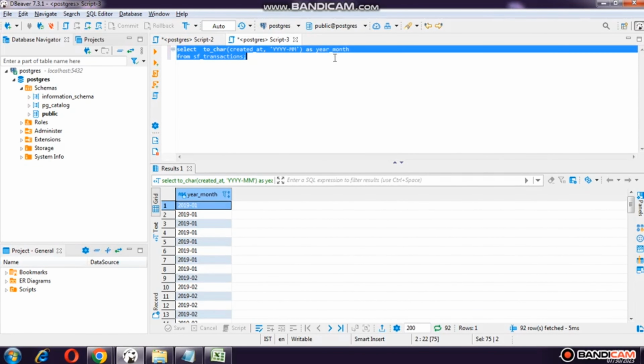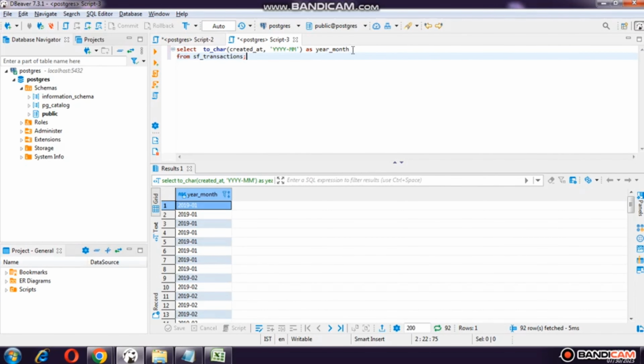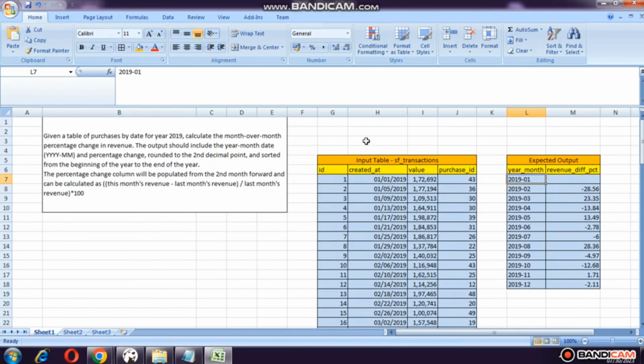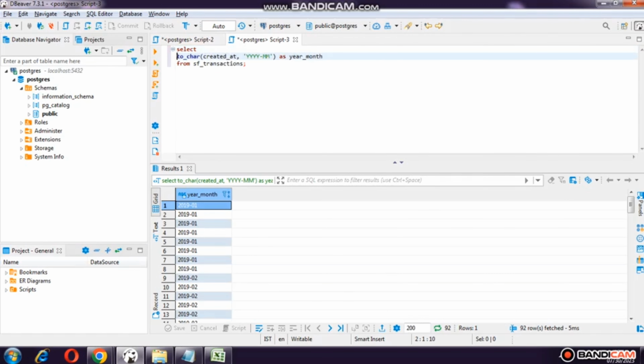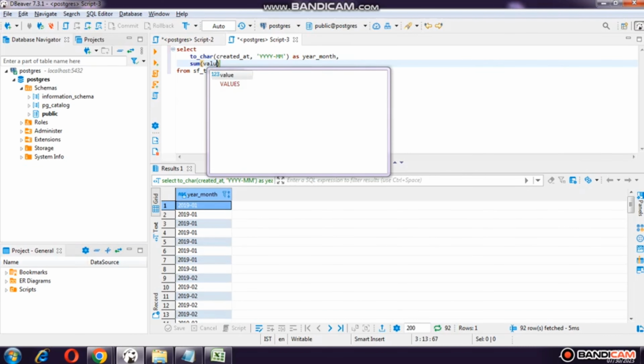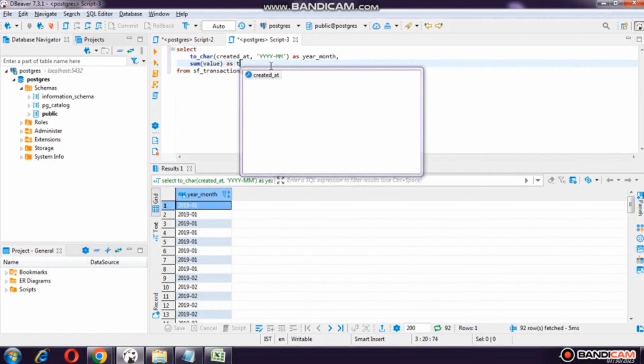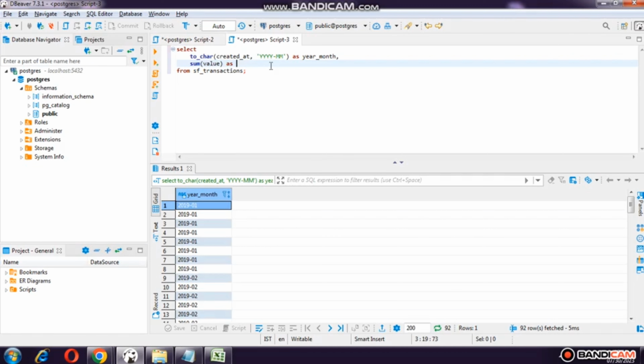Now the second thing we need to check is how much was the revenue for that particular month. So what we can do in this case is make use of the column value, and we can sum that value so that we can get the total revenue for each month in the year 2019. So let me do it this way. I can do sum of value as monthly_revenue. As I'm using the aggregation function sum, I will have to group by the first column which is year_month.